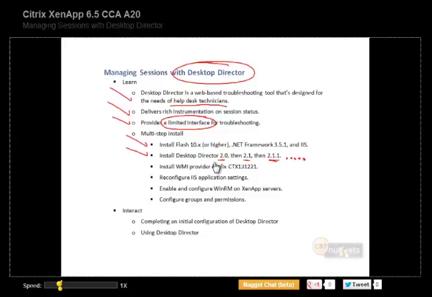The 2 to 2.1 to 2.1.1 sequence is required because there's just no direct install right now for 2.1.1. You also have to, at least at this point, install the WMI provider hotfix 131.221. That goes on the XenApp server, not on the web interface server where Desktop Director can be installed. Commonly, this gets installed onto your web interface server because it's a web server. For some of us, our web server is also a XenApp server, but if they're separate, then I would put it on the web server. That just gets the bits installed.